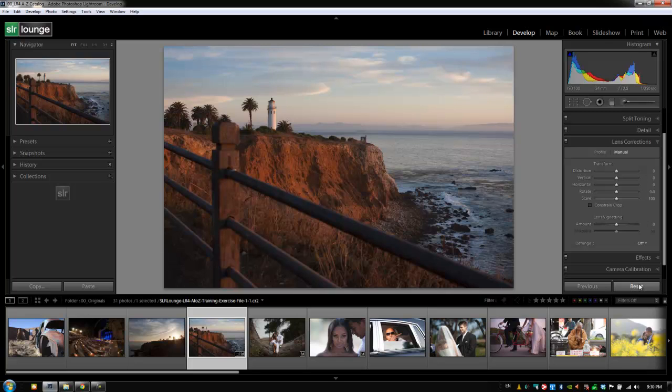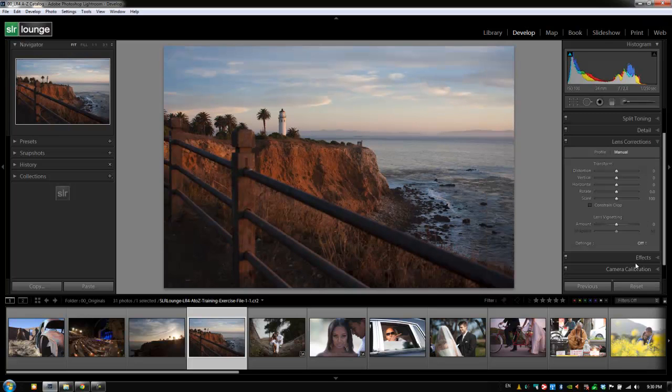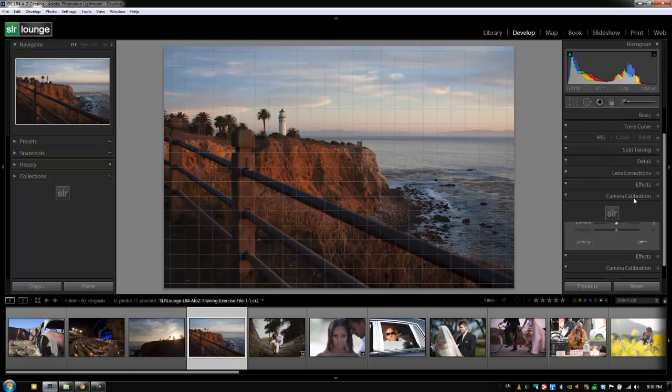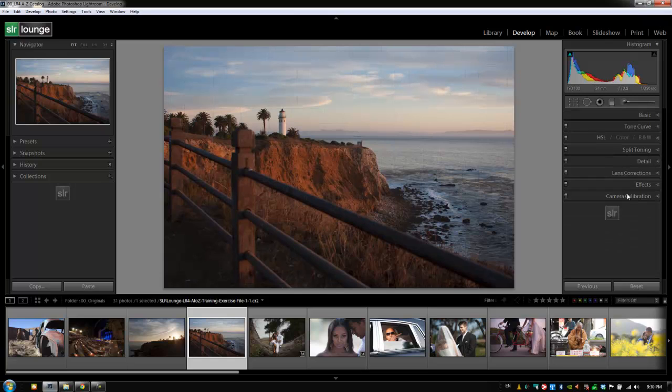So let's hit reset just to make sure no settings are applied to our image, and we did have a crop setting actually applied. So let's go back, let's hit Control 6 or Command 6 to shrink up the lens correction panel, and now let's go to the next tutorial.